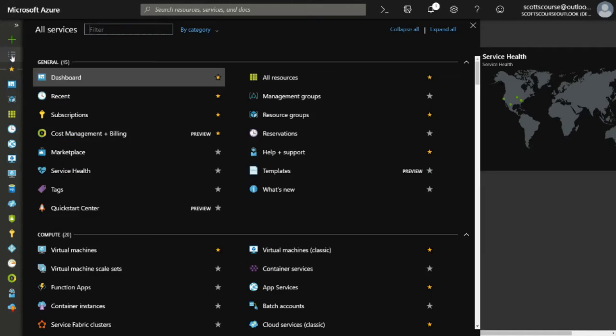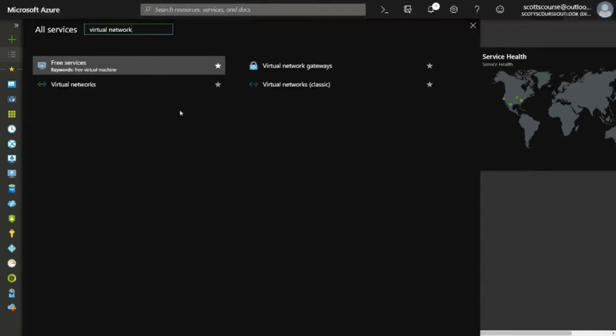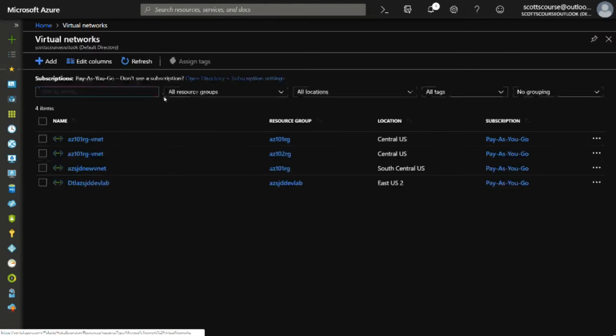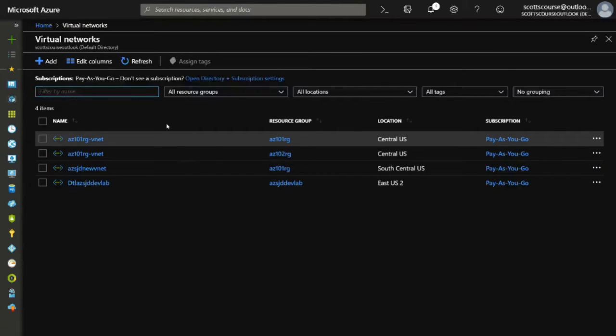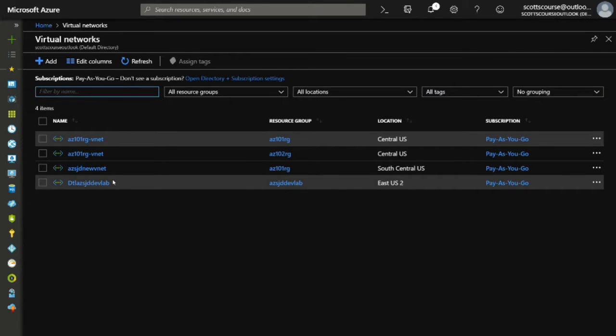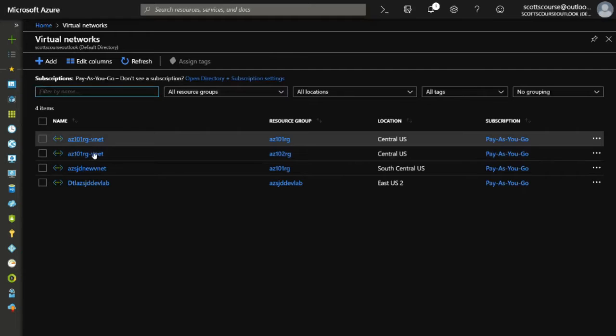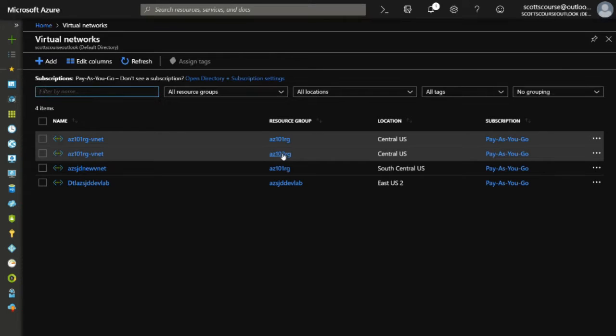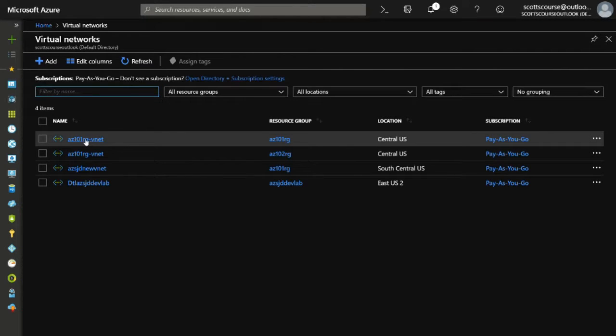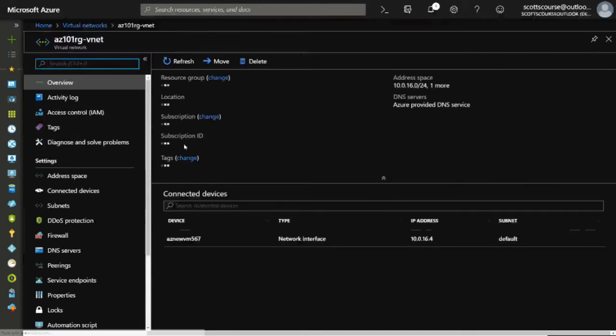I'm going to go into all services. I'm going to type virtual network. And a few things come up. We're not talking about classic networks. We're just going to go into the virtual networks. You can see that I have 4 virtual networks on my test account right now. 2 of them happen to be named the same thing, but in different resource groups. So let's go into the first AZ101 virtual network.